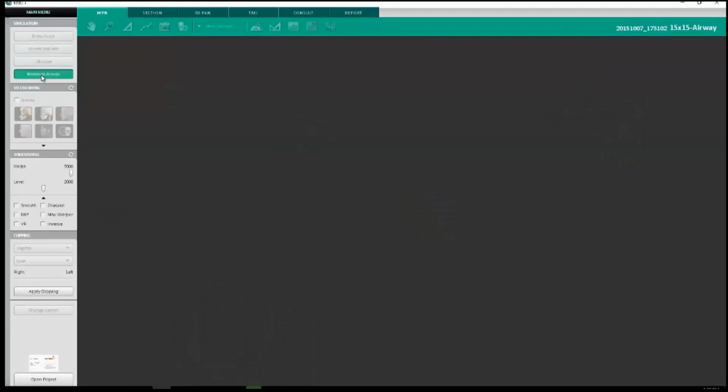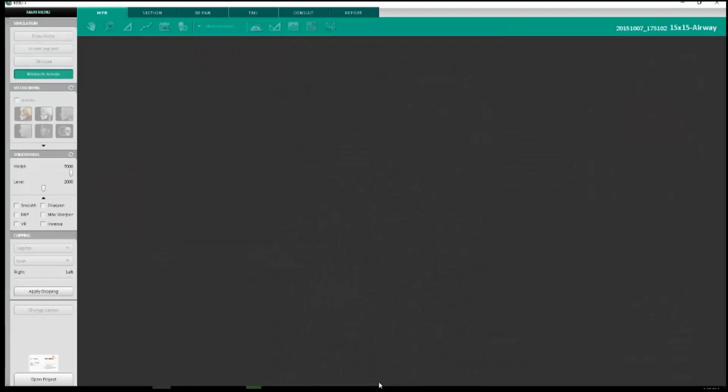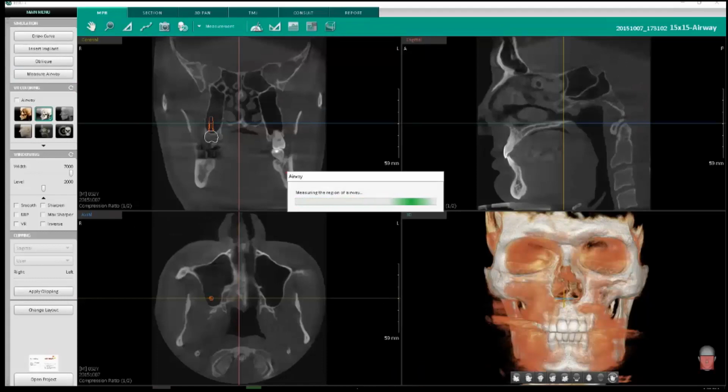So when you use the airway module, the sagittal screen will maximize, and you can place your landmark at the base of the palate as well as to the epiglottis. It'll then calculate it, and then from there, most cases using the 3D rendering down the bottom right hand corner to visualize the airway space.